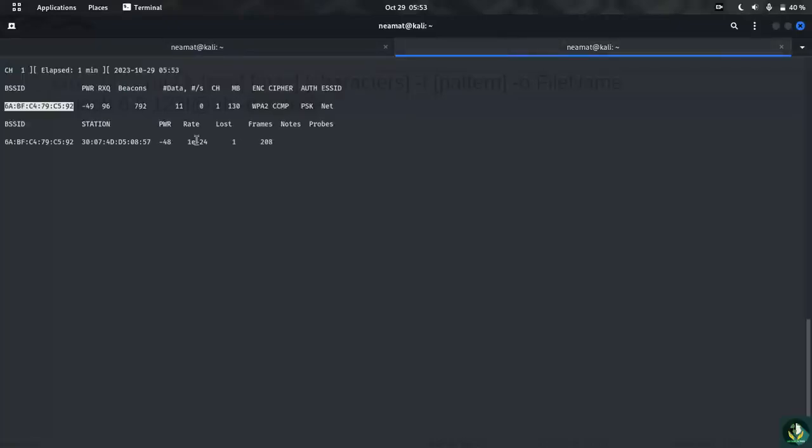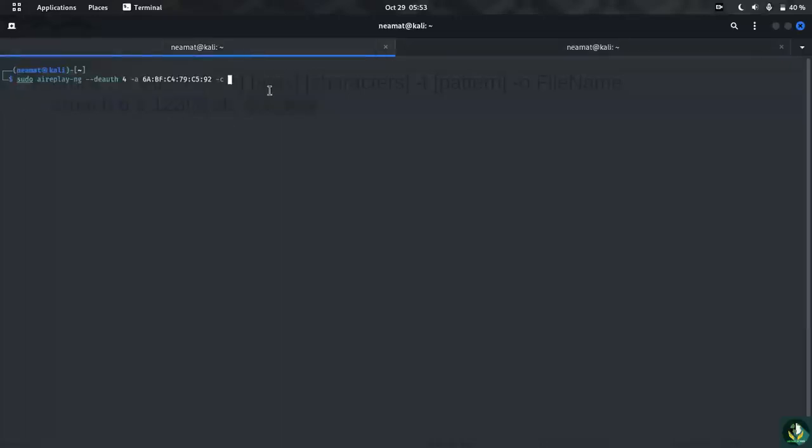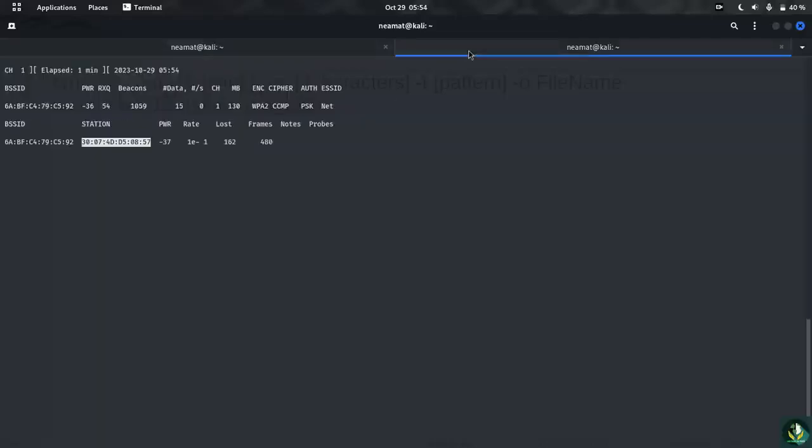So what is the client MAC address? You see we have station here. Now I am going to use this MAC address, because it is one client that is connected to this network. I'm going to paste it here, and the last thing we need is wlan0. This is the interface. Now I'm going to hit enter and then give my password and wait in here until it captures the handshake.